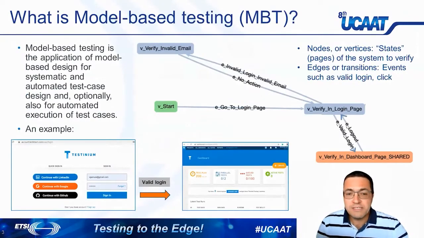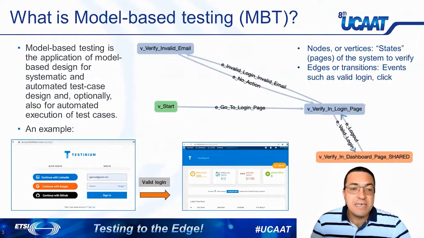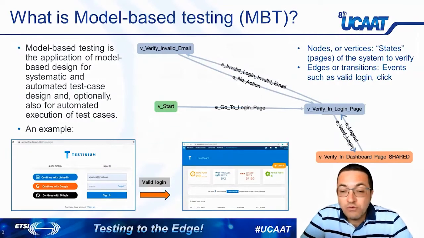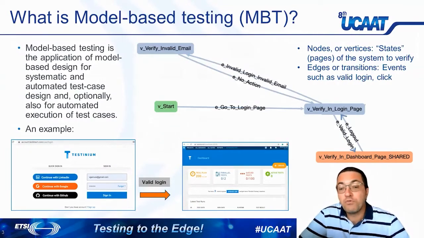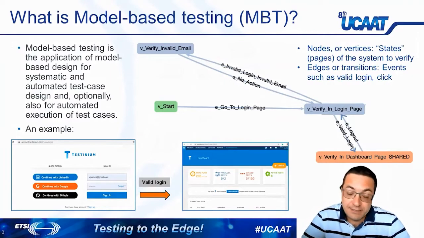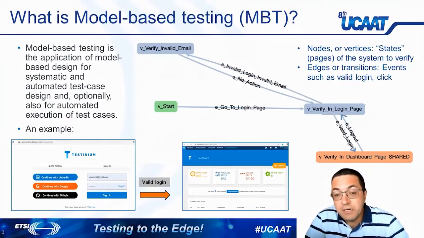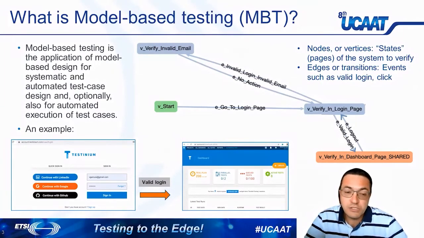So what is model-based testing? It's the application of model-based design for systematic and automated test case design, and also optionally for automated execution of test cases. I'm going to show you one example from one of the systems that we will show you today as well in detail. The system under test is called Testinium. It's actually a test management tool developed by my partner organization that Alper works for, Testinium.